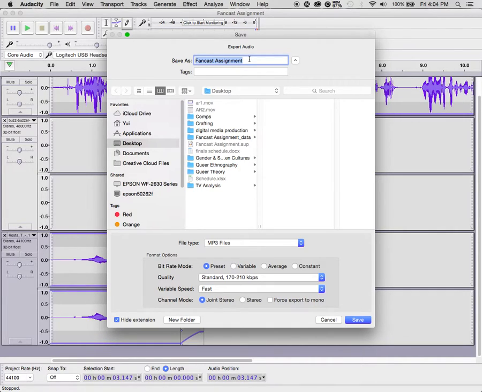You're going to name your file appropriately. And this time, we're going to have a specific file convention. It's going to be your last name, underscore, your first name, underscore, the title of your fan cast, whatever it is. Then make sure that you're saving it someplace you can find again. So for me, I'm going to put it on the desktop. For you, it's documents. Doesn't matter where, as long as you know where it is.